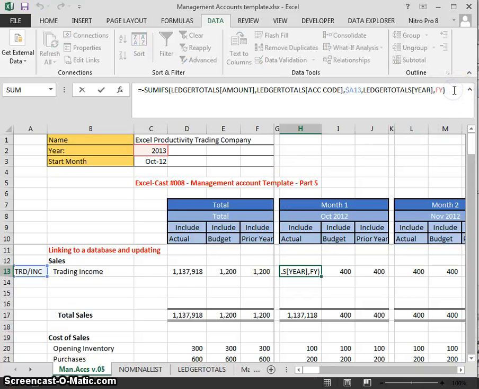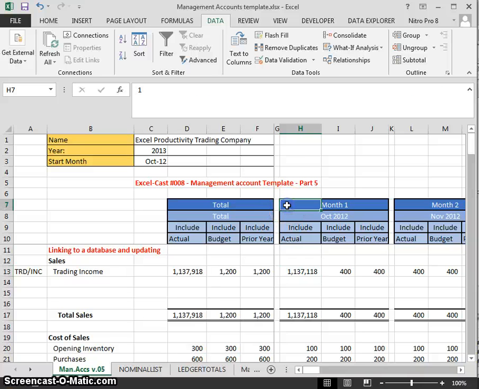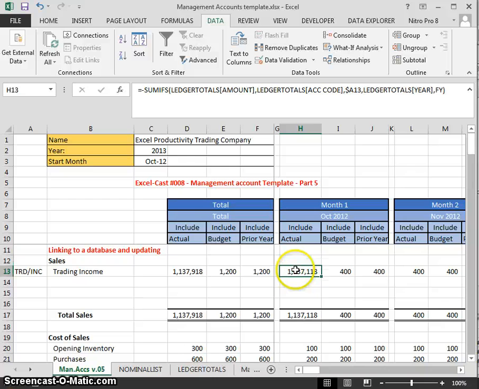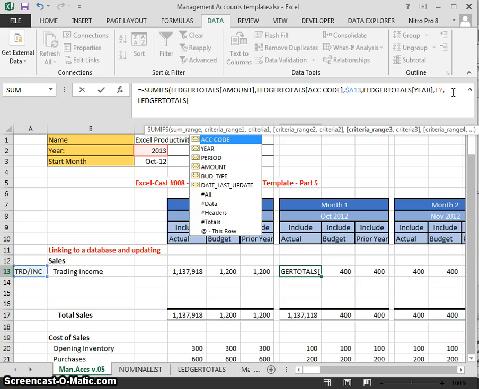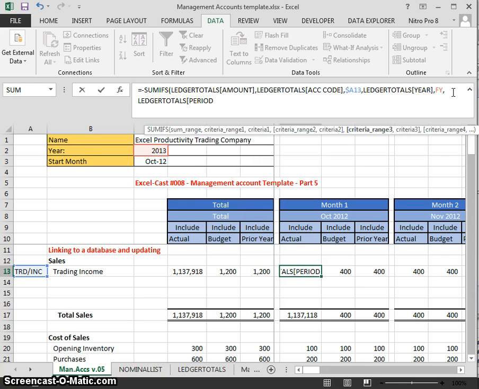So then we want to add in another criteria now, which is for our month. So our periods were from 1 to 12, and you can see from before, remember we put in a period 1 here, and a custom defined format to automatically show a month in front of it, but 1 is all that's in the cell. So we'll add in that now as another criteria. So criteria range 3 is going to be ledger totals, square brackets, period, square brackets, and it's going to be cell H7.